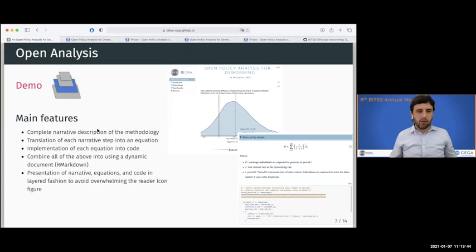So I think I covered all these components. And one additional thing is that we presented all these steps in a layered fashion, precisely to avoid overwhelming the reader. So if somebody just wants to read the narrative, they go with the narrative.